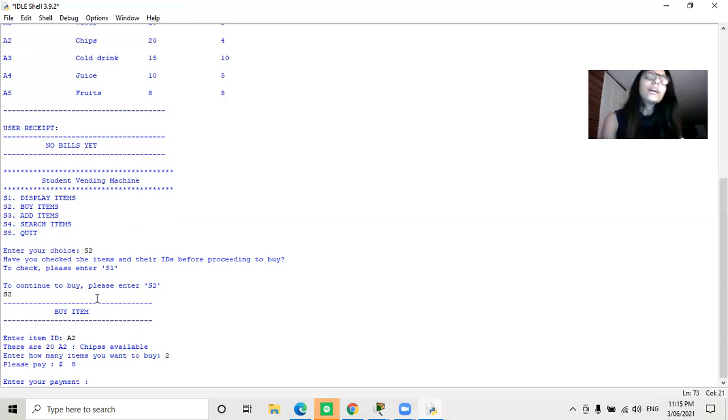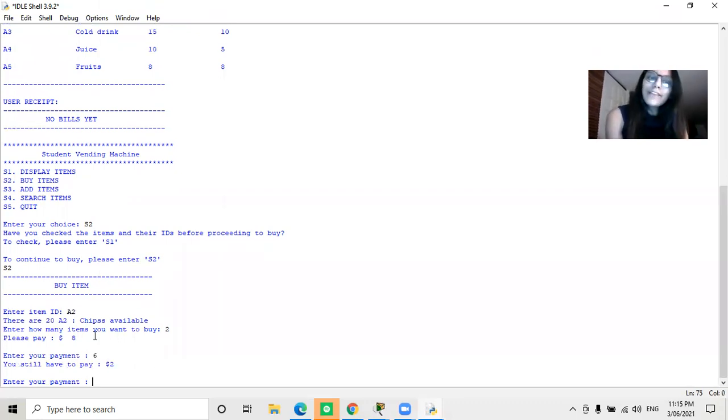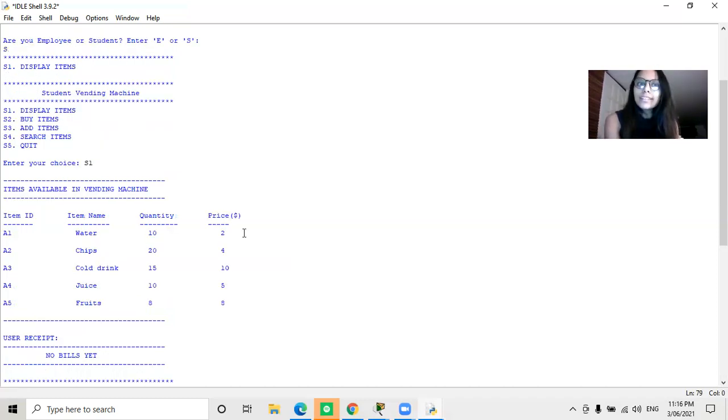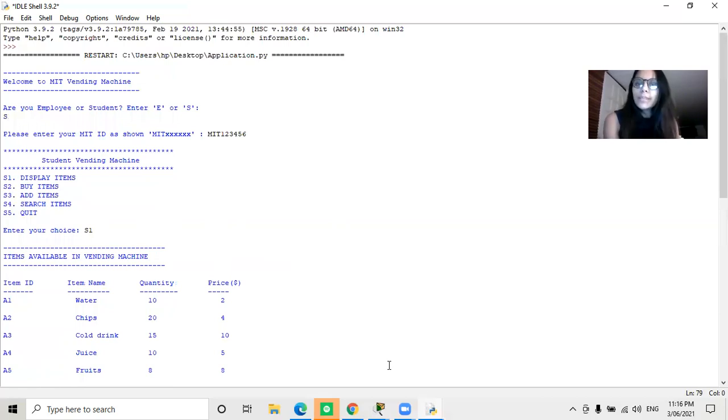I had implemented the condition that if the amount is not accurate, tell the customer to pay more, or if it's more, give the change back to the customer. So I will try everything here to see whether it's working or not. I'll put in a payment of $6. So it's working. You still have to pay $2. I'm paying $3. So now your change is $1, and exit from the system. That's all. I am done with it. So my code is running perfectly.